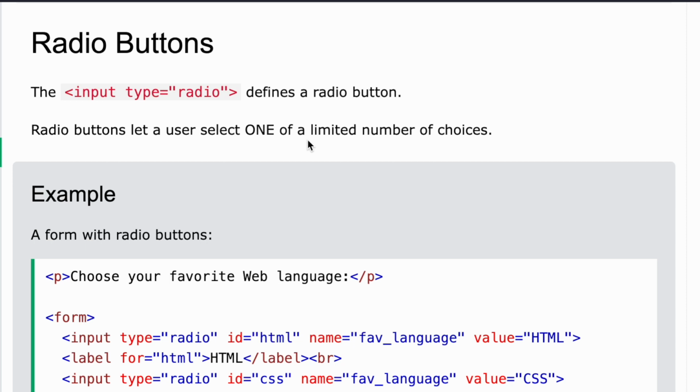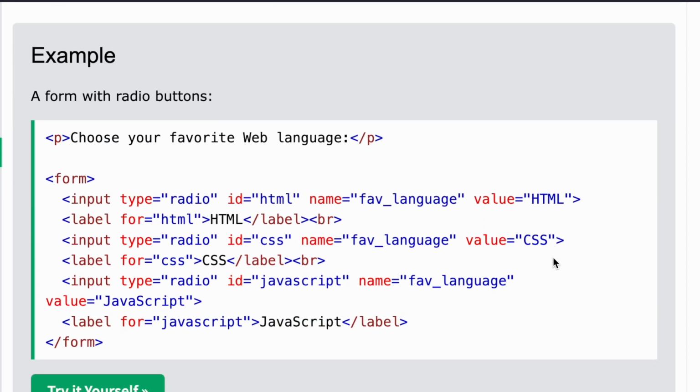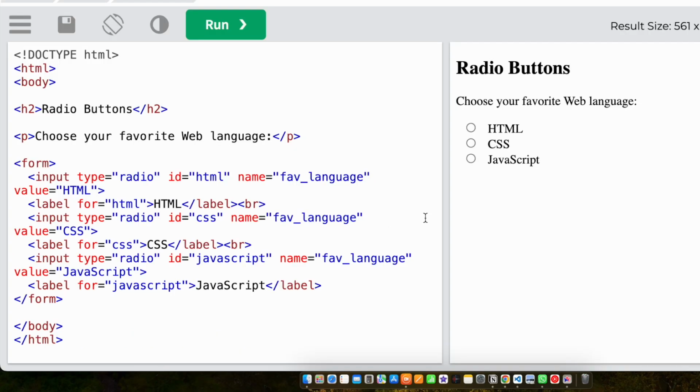Now let us talk about the radio buttons. The input type radio defines a radio button. Radio buttons let a user select one of a limited number of choices. So for multiple elements you cannot use this. We'll be seeing how you could do that for multiple elements. Now, choose your favorite web language: HTML, CSS or JavaScript.